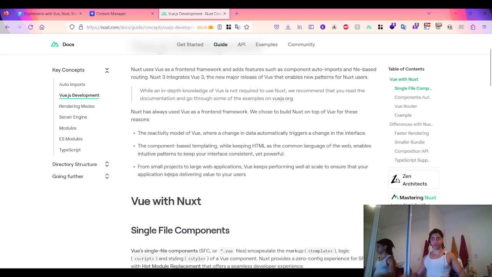Again, we're building a user interface. So the component-based templating, while keeping HTML as the common language of the web, enables intuitive patterns to keep your interface consistent and yet powerful. And this is one of the reasons why I love Vue after all.